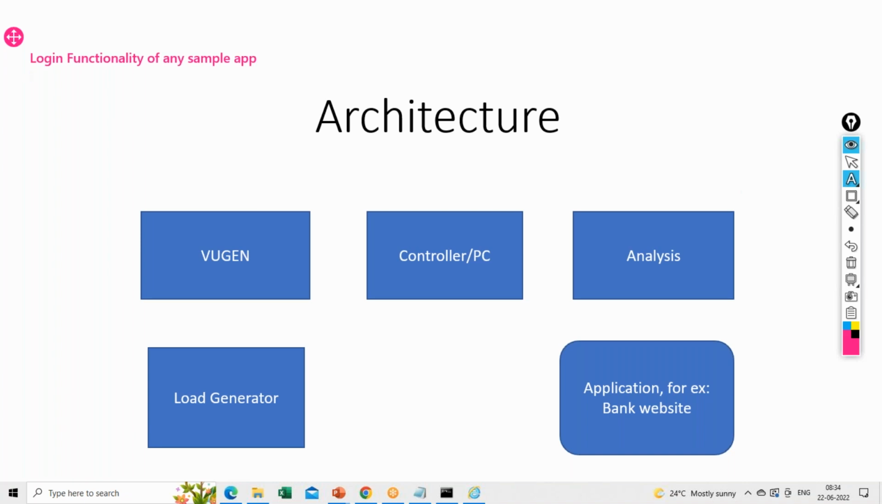So for the login business scenario, what are the possible steps? The first step is launching the application, right? The second step is login by entering some valid credentials. Then the third step will be log off, isn't it? So these are the possible steps for the login functionality if you want to test the performance. These three steps we are going to record quickly now using the component called VuGen.